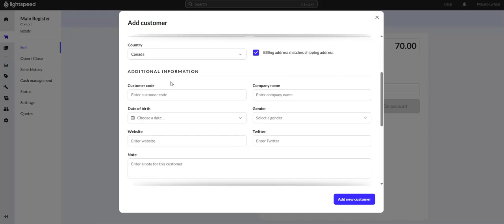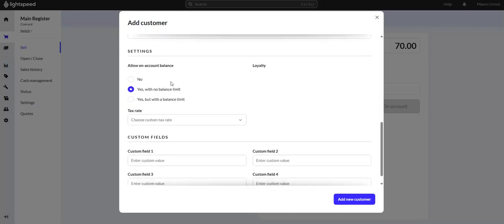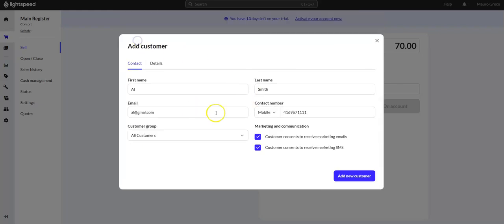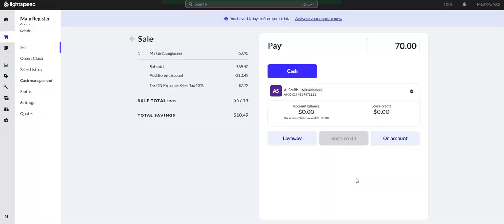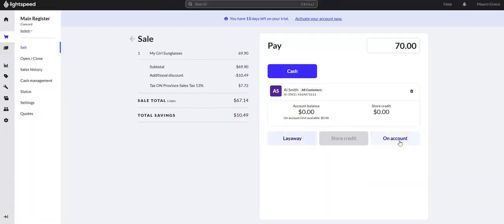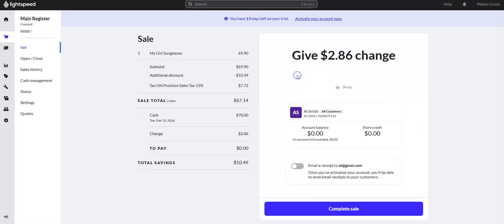I don't think we need all this. I don't need all of this stuff here. So basically contact information is fine. Add the customer. So I've now added a customer, and I can pay with a layaway or on account, which is not bad. I'm going to put the cash payment still, and then complete the sale, and I can email a receipt here if I want.